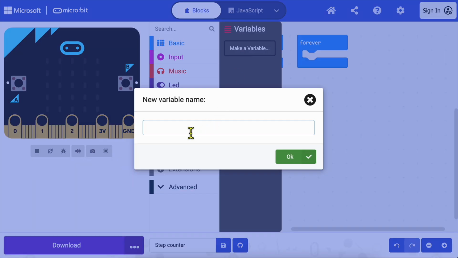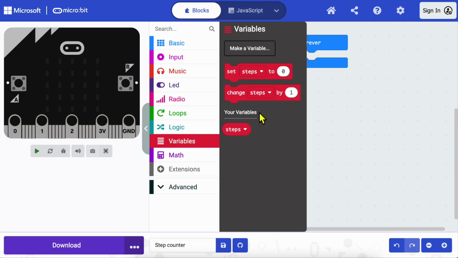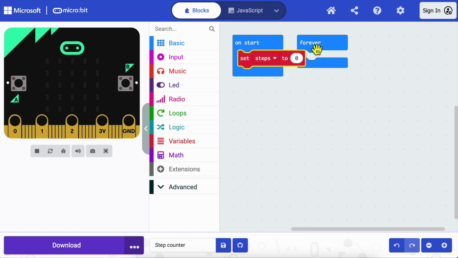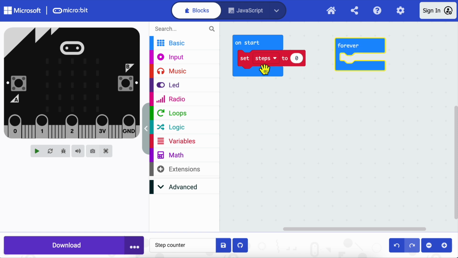So I'm going to make a variable. I'm just going to call it steps, the steps that I'm doing. What I want to do is, at the beginning of my program, set the steps to 0. So now whenever the program starts, it is going to start from 0.